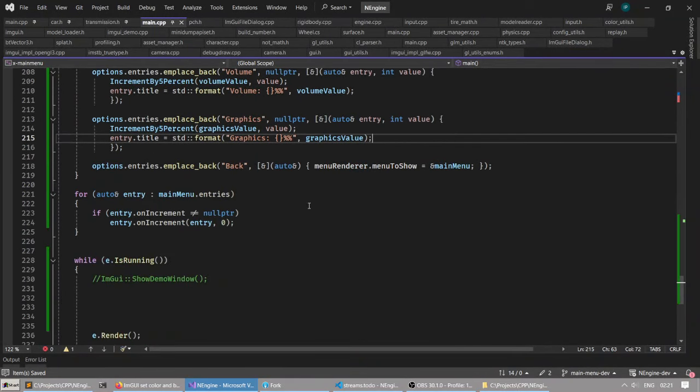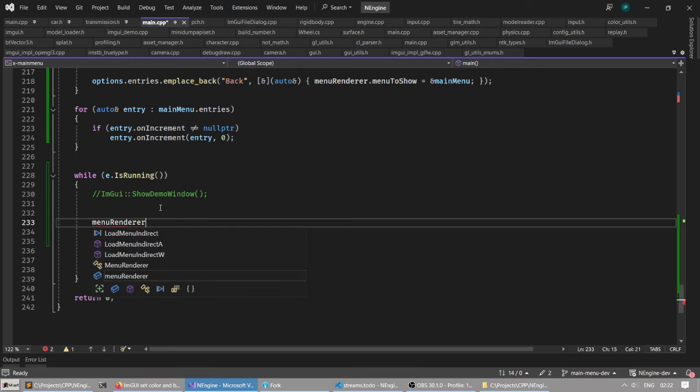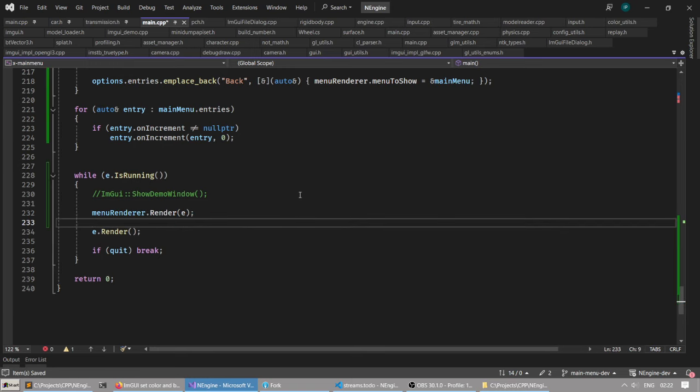Finally, of course, we need to render. So menu renderer dot render, and we're going to pass it a reference to the engine. In this case, it's E.